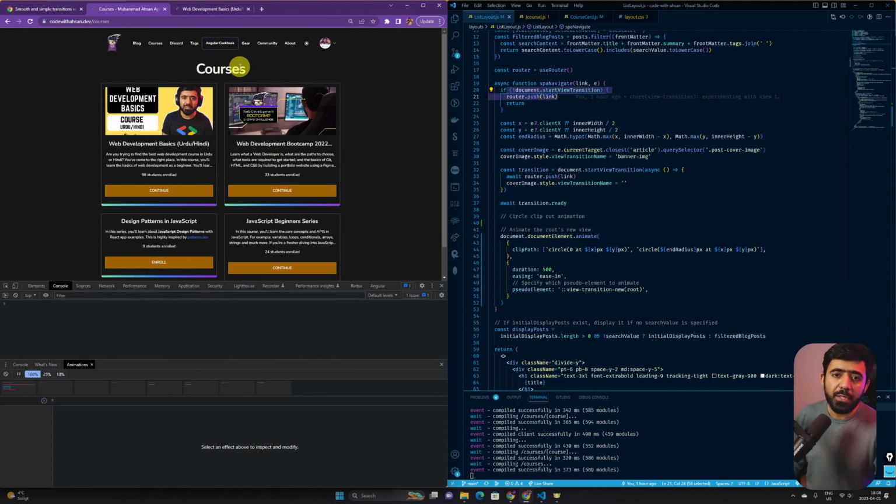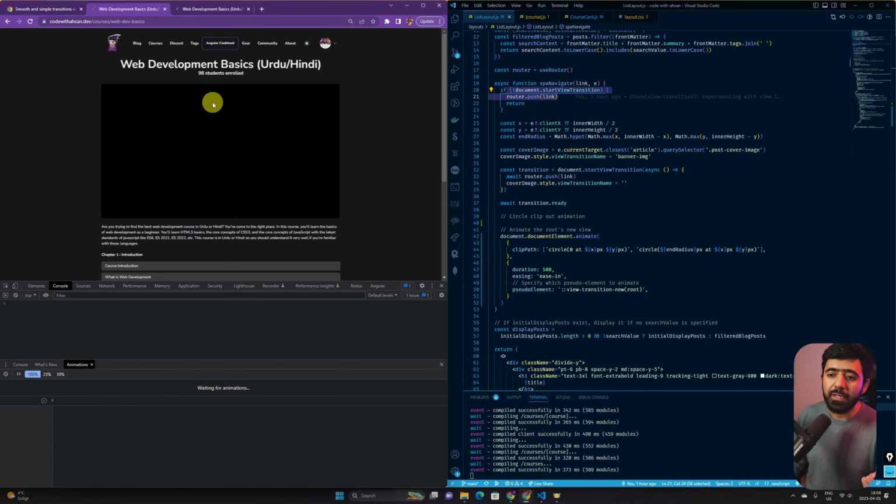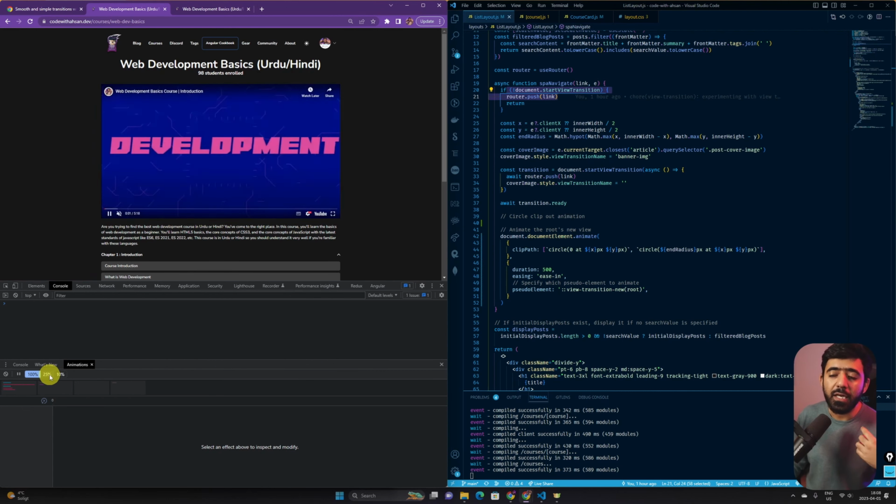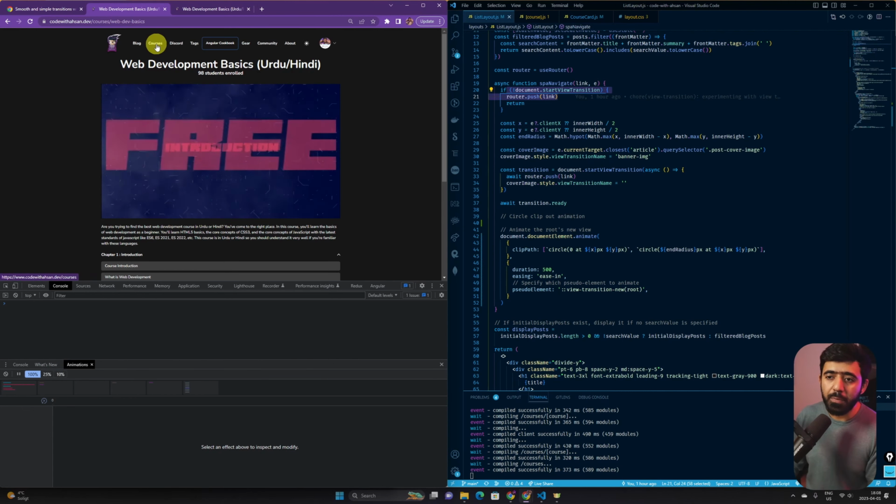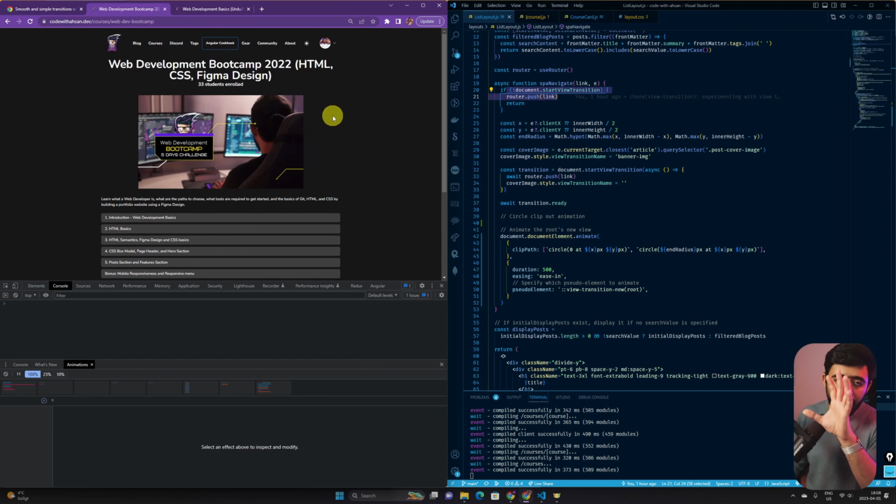So I've gone with a simple one on my course, and if I click this, you can see it's a very minimalistic hero element transition, not really too fancy. If I click this, you can see that it still shows something there.